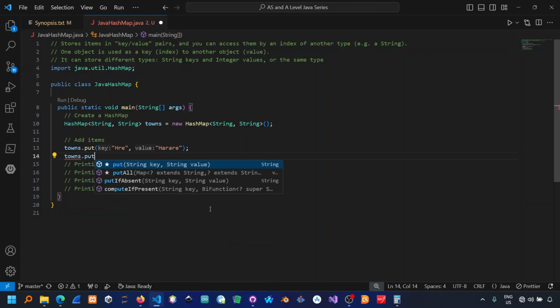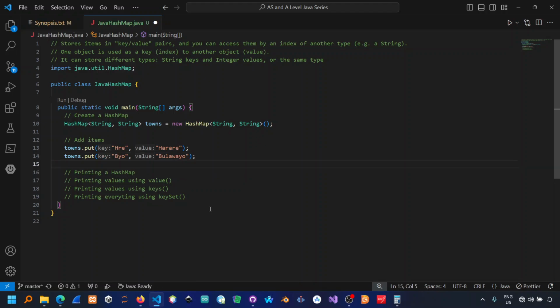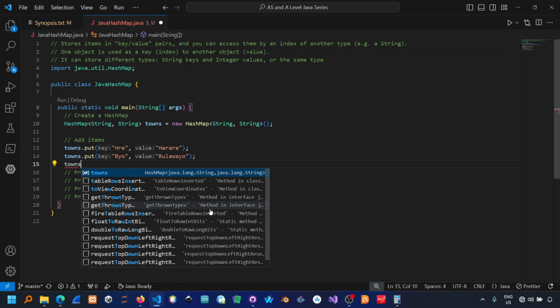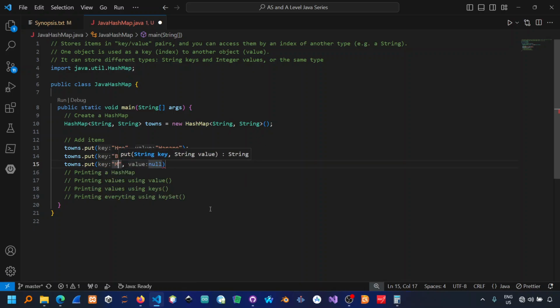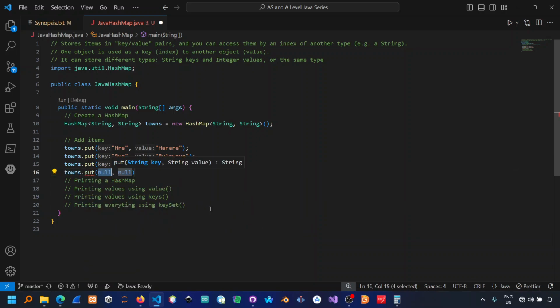Let's put another city in there. Let's put Buyo, and then the value can be Bulawayo. Then let's also put Mashingo, with Ngomas as the key. Let's add one more town in there. So towns dot put, and this time let's put maybe Mutare.